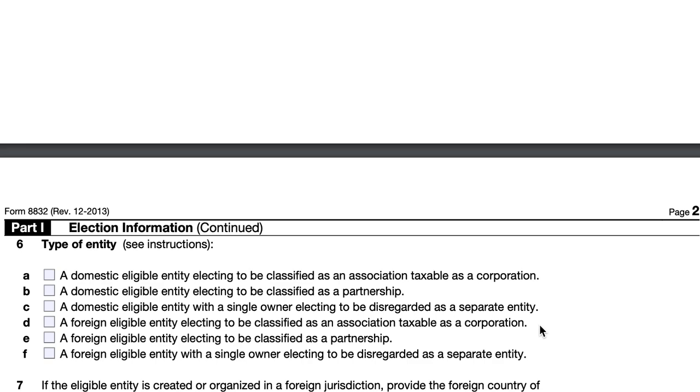A, a domestic eligible entity electing to be classified as an association taxable as a corporation. B, a domestic eligible entity electing to be classified as a partnership. C, a domestic eligible entity with a single owner electing to be disregarded as a separate entity. For example, a single person LLC.